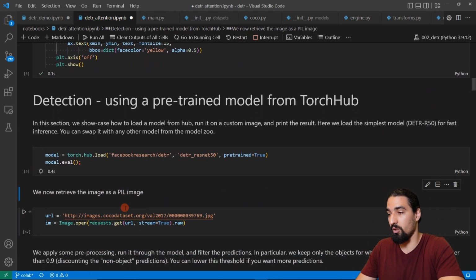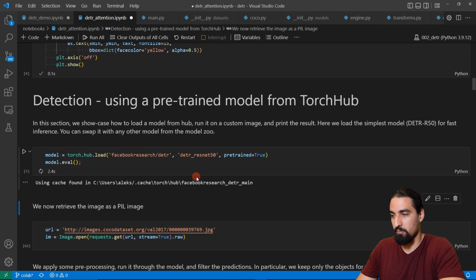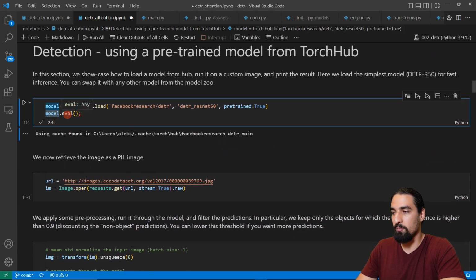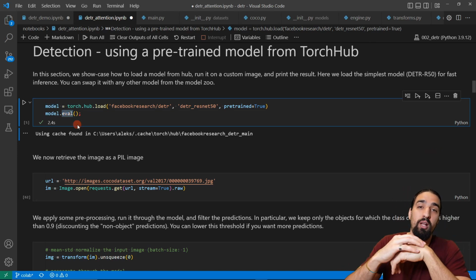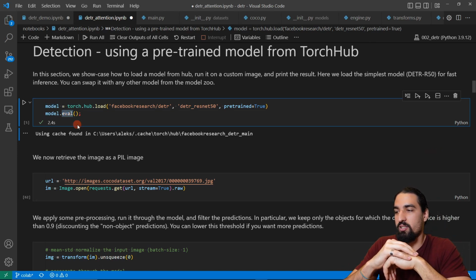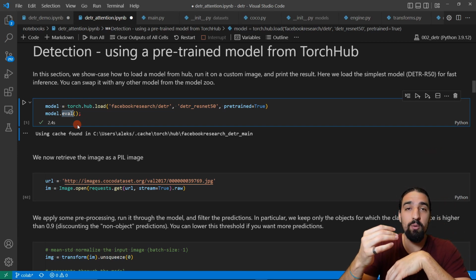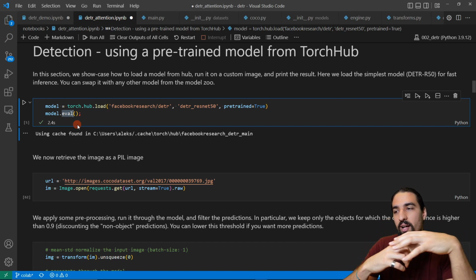Again, let's load some of the pre-trained models here. We set the model into eval mode. So eval, just for those of you who are not familiar with PyTorch, sets the mode, and that's very important because some of the layers, such as batch norm, behave differently depending on whether they are in the train or eval setting.